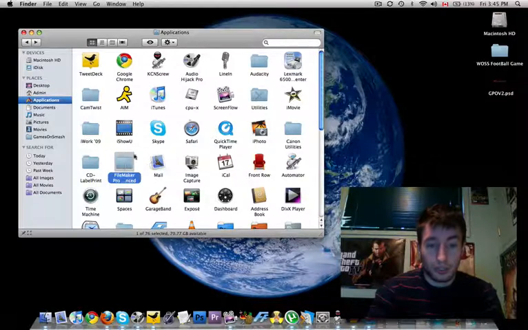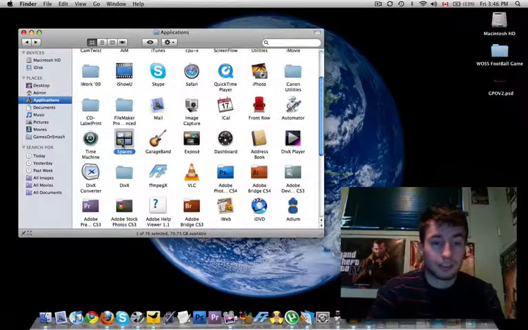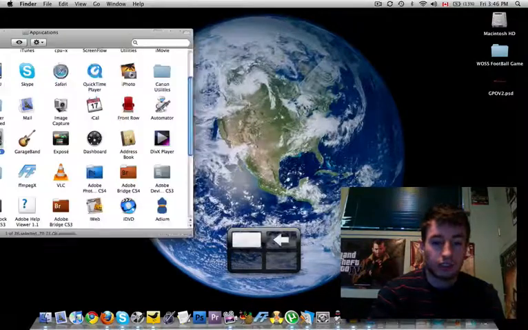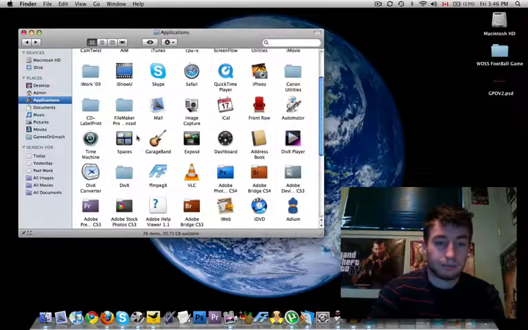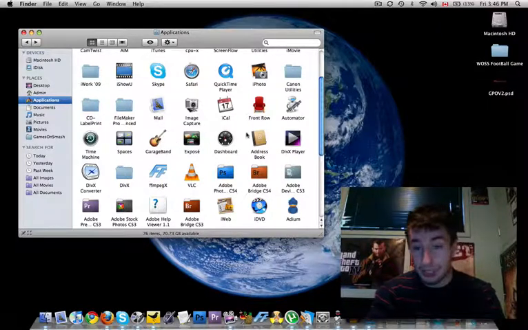FileMaker Pro, I also went over. Mail, went over. iCal, basic. Front Row, basic. Automator, Spaces, I definitely use Spaces to switch between desktops. GarageBand, who doesn't use GarageBand? Exposé, these are all basic Mac applications.